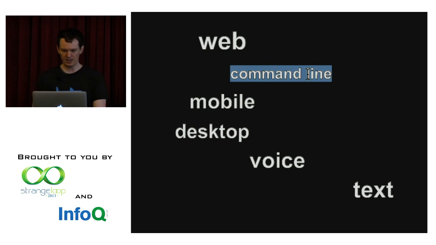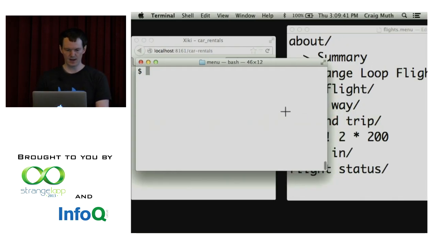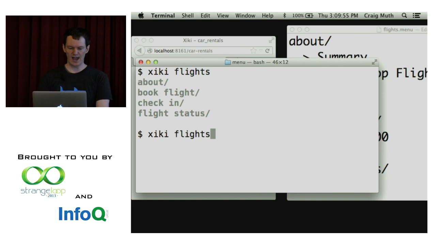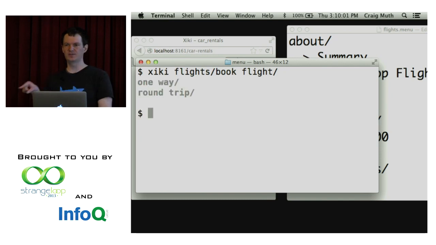Let's bring up a terminal, and I'll type Xiki, which is the main shell command that comes with Xiki, and I can put flights after it, and we can navigate our flights menu on the command line. If we add something to the end of the path, I can hit return, and it will drill in and show the options.